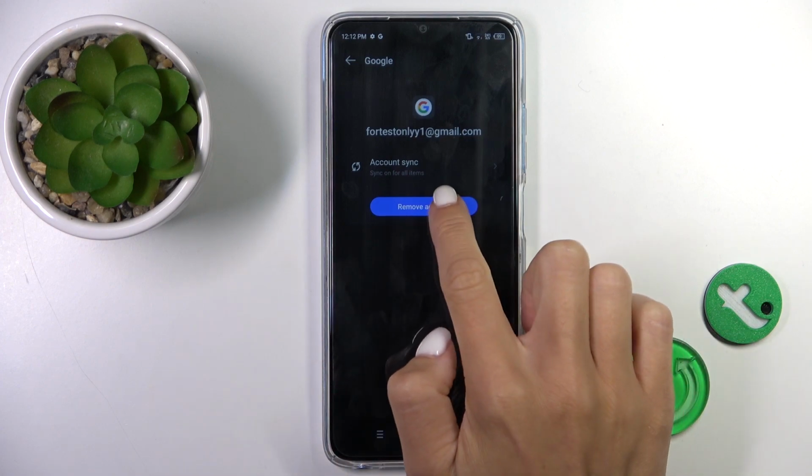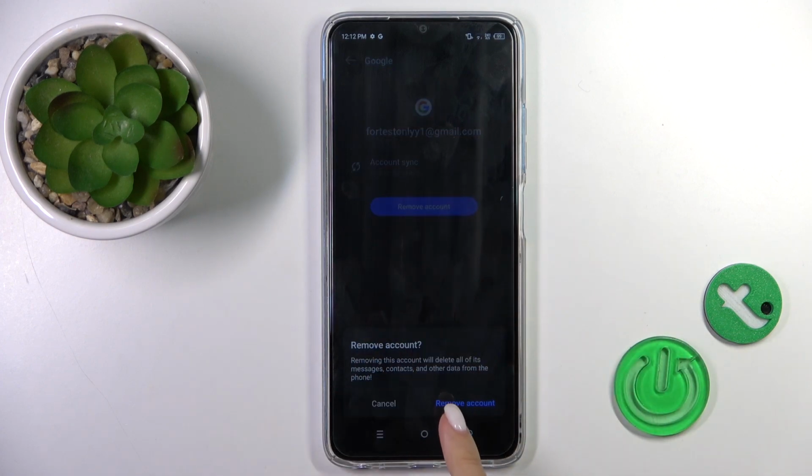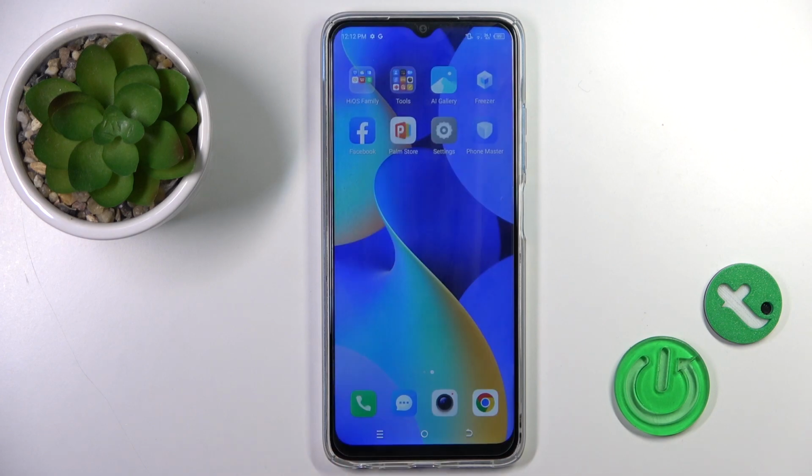Whenever you want to remove it, just use this icon, remove account, and confirm it by tapping on remove account. So that would be all.